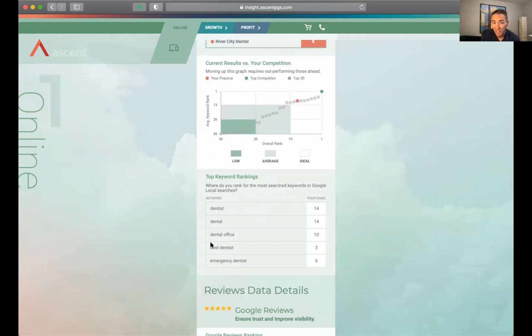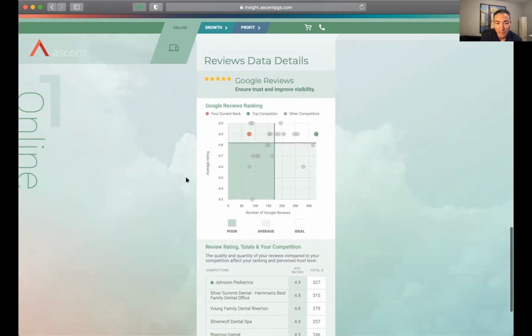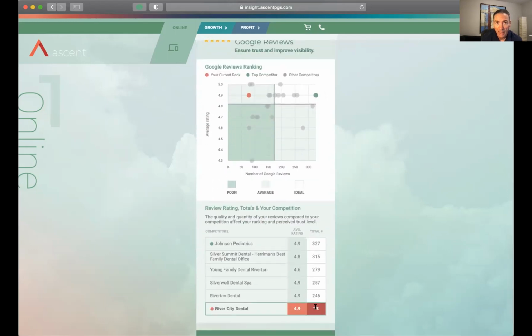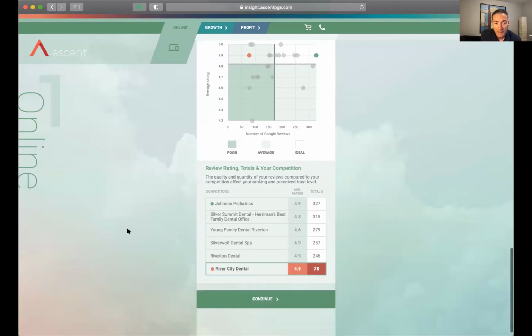Doing really well for best dentist. That one's really, really good. And then you scroll down a little more, and this shows, in my opinion, where his biggest weakness in this area is, and that's in his reviews rating. He's got pretty good rating. He's 4.9 stars, but just does not have enough reviews. He's not generating enough reviews to be really with those top competitors. And so that would be very helpful for him to generate more reviews to push him up those rankings.